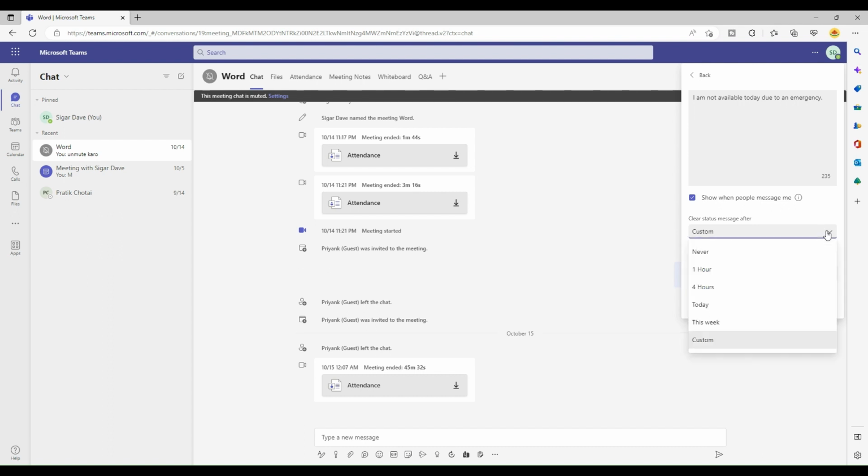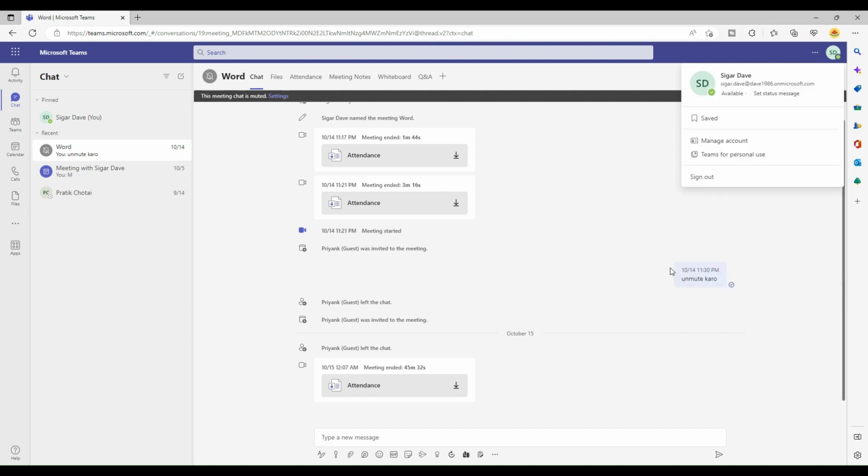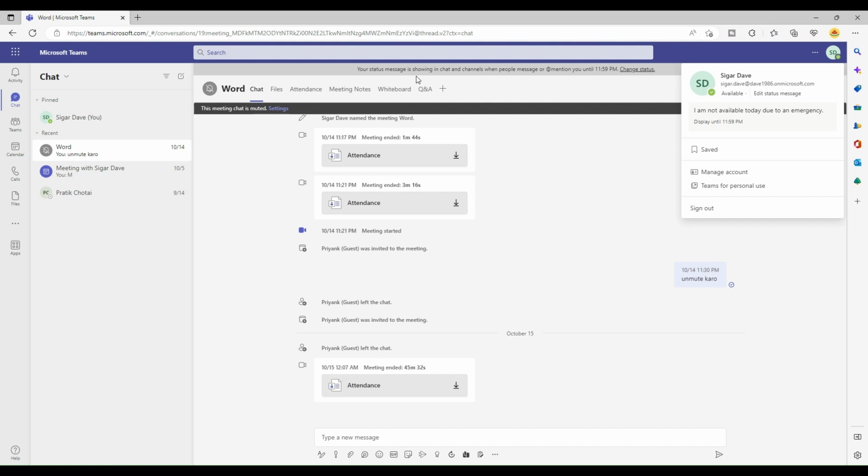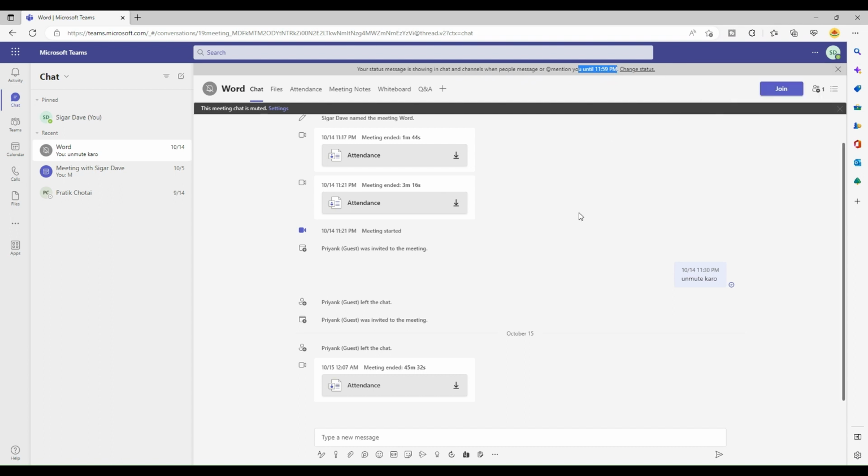For example, today is the 12th of December. I can say, okay, today it should be cleared after this time. Let's say I am making this available for today, so I am out for the day. As you see, there is one message: your status message is showing in chats and channels when people @mention you until 11:59 p.m. today.